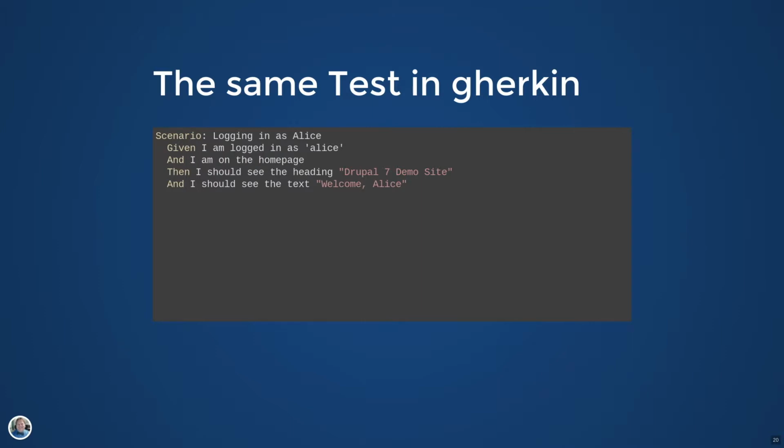Yes? So this one doesn't actually do the logging in. This Gherkin test doesn't have the place where you find the form and put the password in. So the question from the floor is, does this Gherkin test actually find the form and log in, and does this perform this test as Alice? Those are two different questions. We do not need in Gherkin to specify go find the login form.